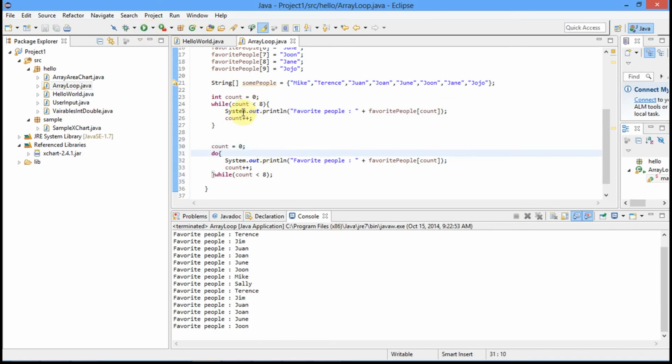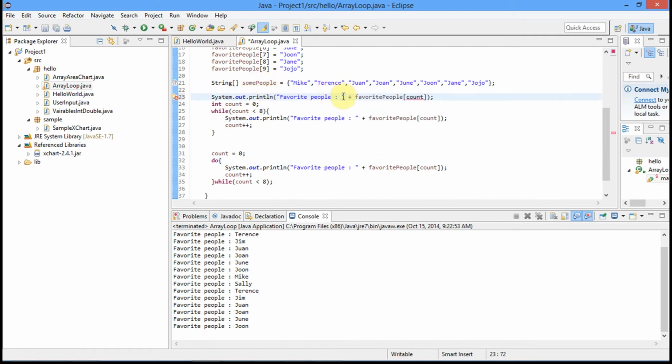Now I'm going to go ahead and print out some lines here. I'm going to copy this line. I'm going to say, this is our while loop, and this is our do while loop. I'm going to add the new line code, right? This is \n.